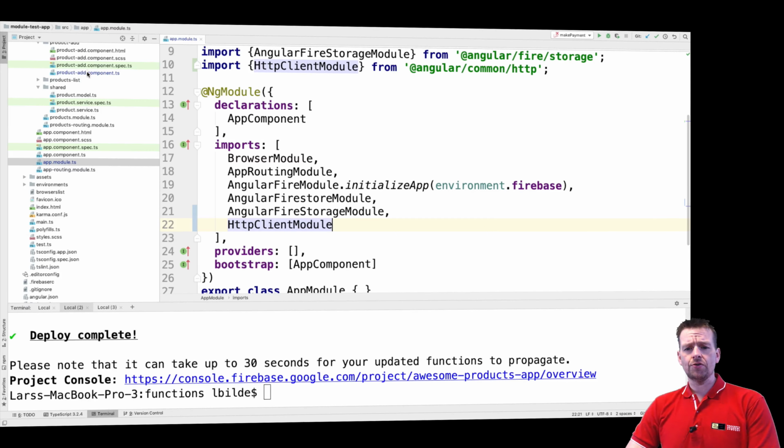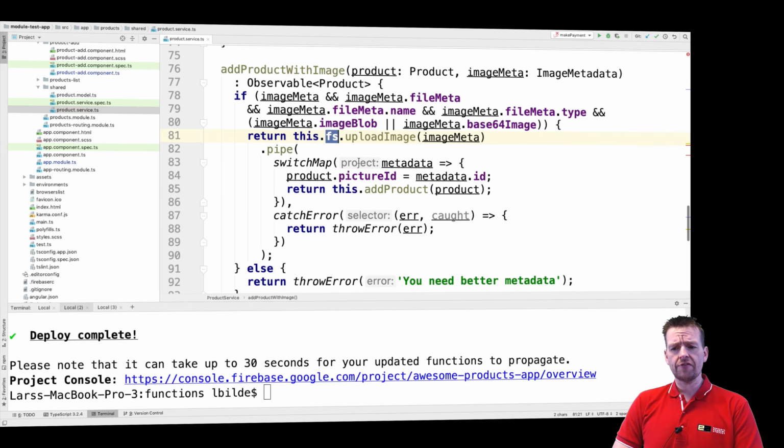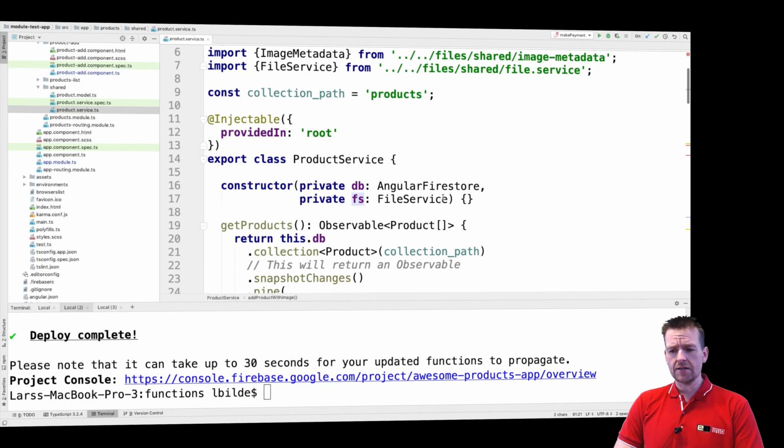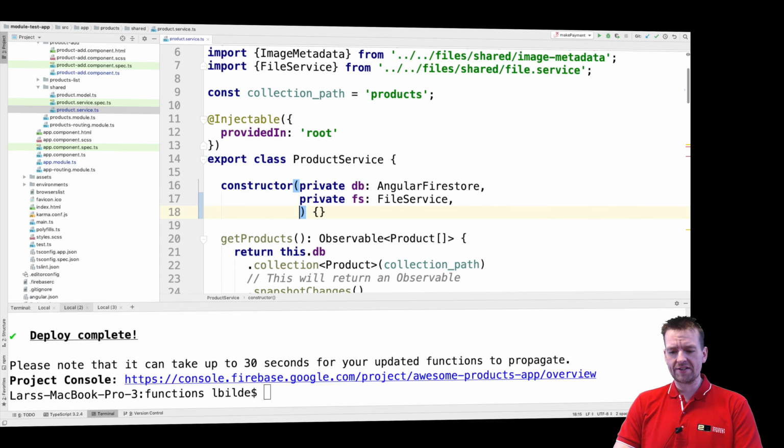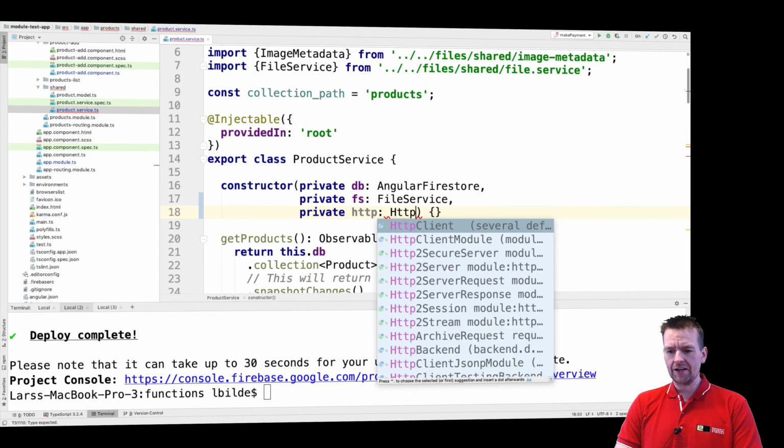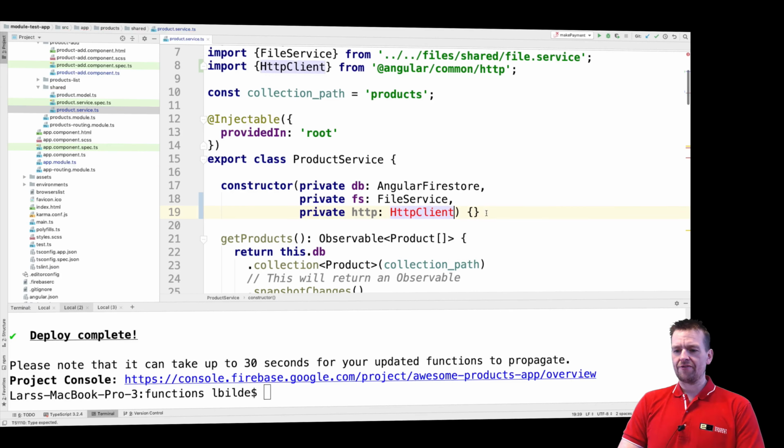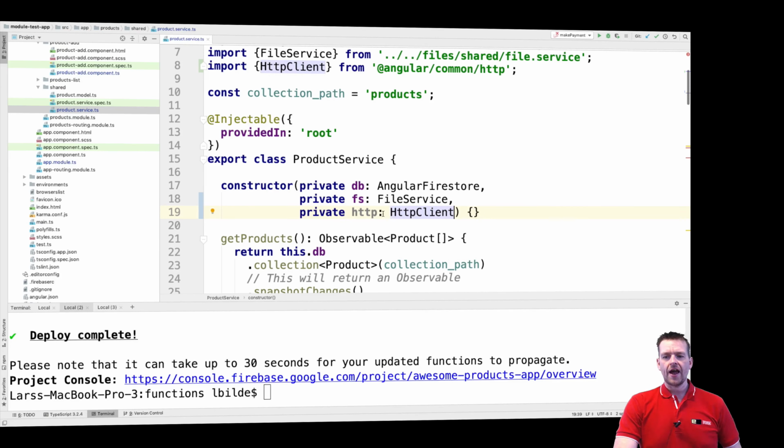The next thing I need to do is go into my service, the product service, and dependency inject that HTTP client so I can start doing some requests using HTTP. So there we go, HTTP client like this. There we go, we'll grab that from the common HTTP in Angular. And now we actually are able to start doing the same request that I just showed you guys from Postman. So let's jump down to our code where we want to do this request and just comment out the old code. So this is where we want to add the product image right here.